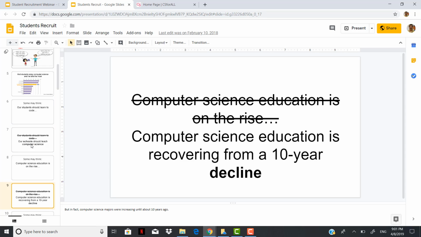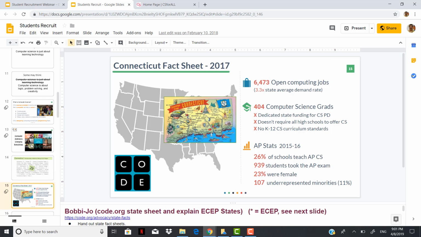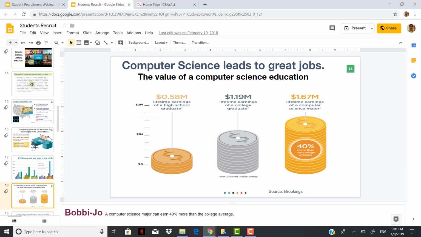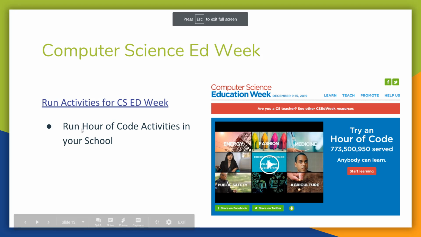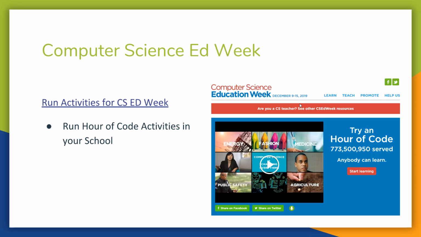Then it just has some various other facts on why students should take computer science in their careers and life and jobs and all that. I also included code.org stats here for you too, if you want to develop your own. Computer Science Ed Week is in the second week of December, and this is a very important one. It's like the PR campaign run by code.org.